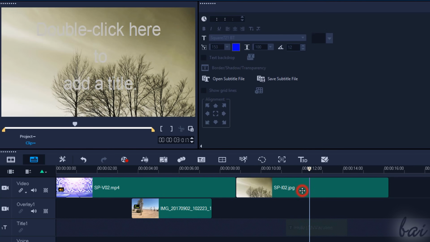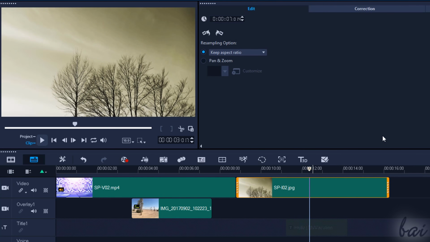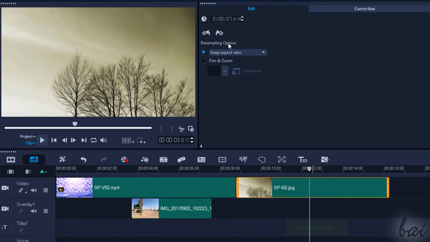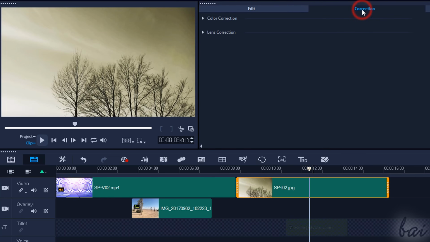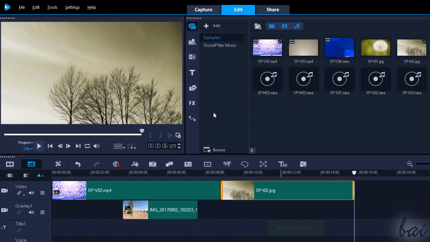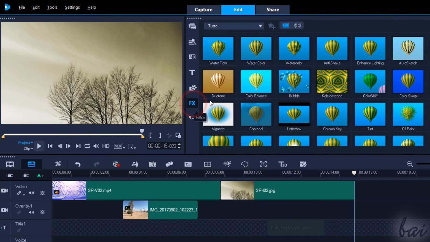When selecting visual clips, the Edit section collects all the basic corrections for it, such as rotation, pan and zoom, and speed adjustment for videos. The correction section applies advanced adjustments on the clip appearance, such as white balance, brightness, contrast, hue, saturation, and also lens correction. You can also apply amazing effects to your visual clips by using the Filter panel.